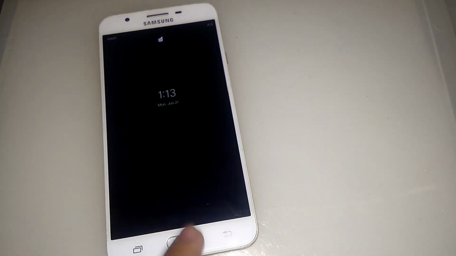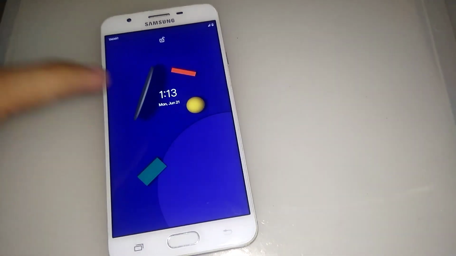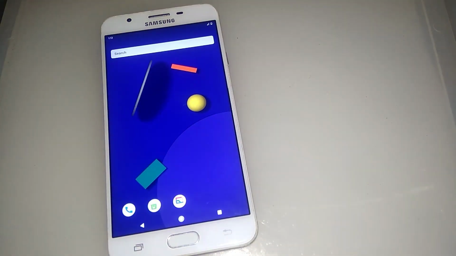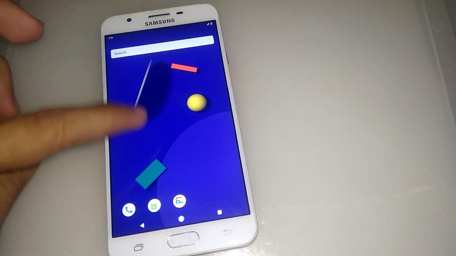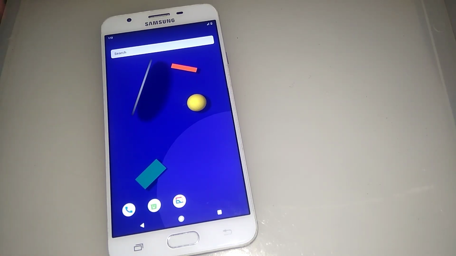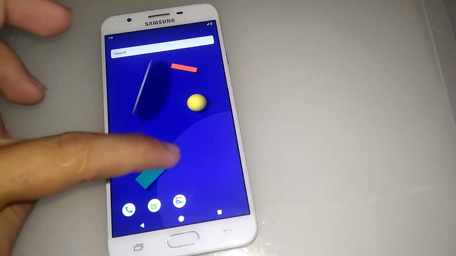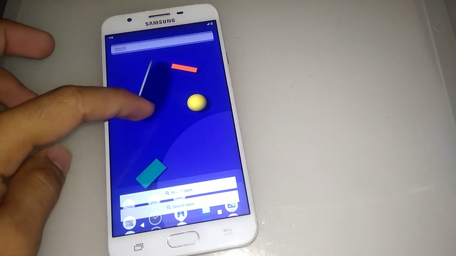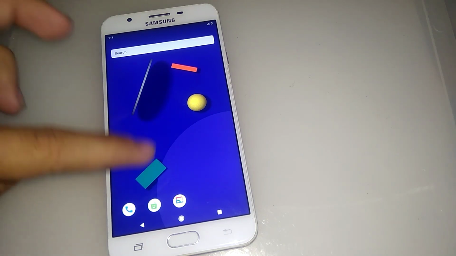So for today's video, we have here the Havoc OS version 4.1. This is the latest version of Havoc OS right now, and this is a GSI. As you can see, this is not a wallpaper, it's kinda nice. It's all material. No abstract.